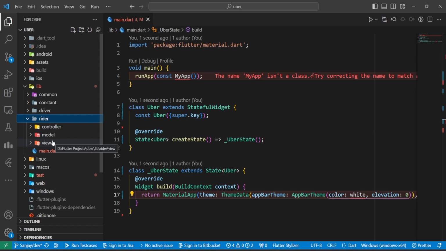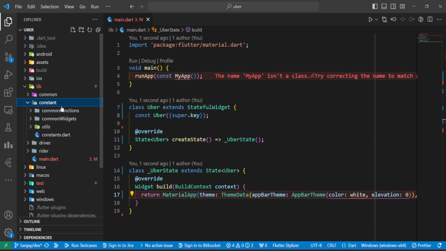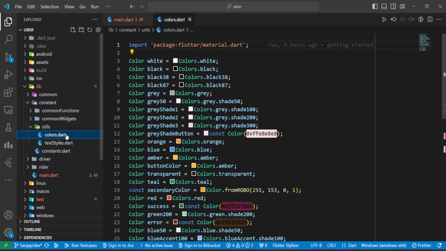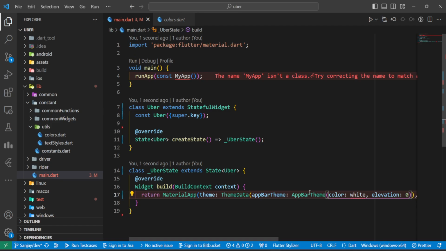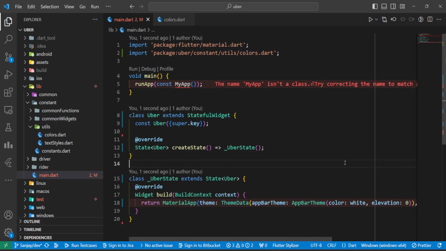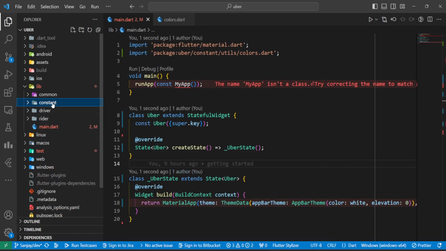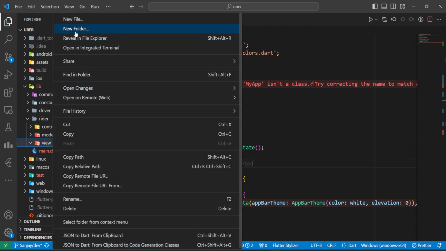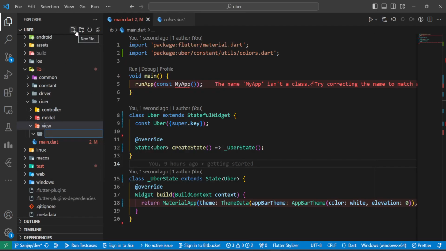CRUD operation codes. So if we go to constants, you can see that we have a folder here, utils, and the colors. So we do need to import this colors file here. So we will click on white and import it. Yeah, now it's good. So now we will go to the rider section, view, and introduce a new folder that is going to be home screen.